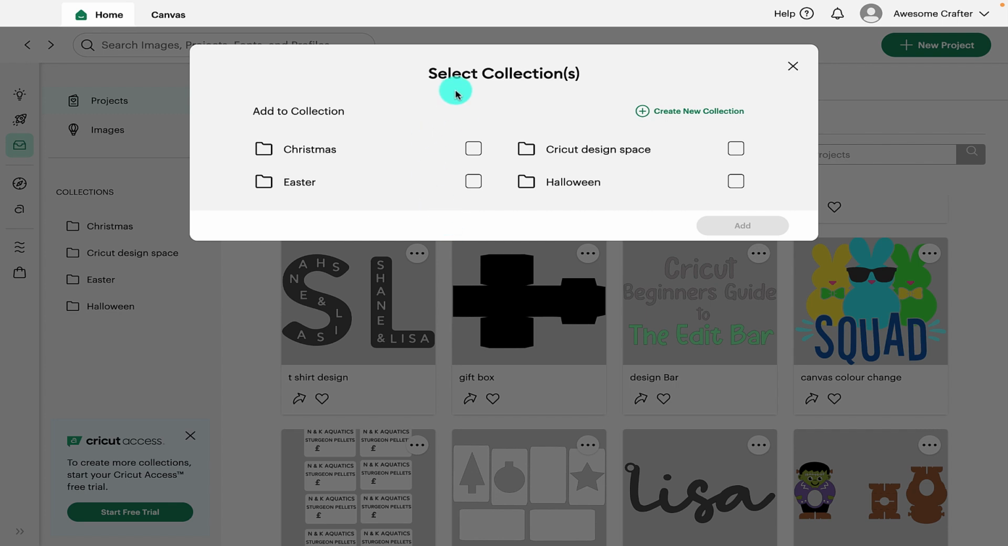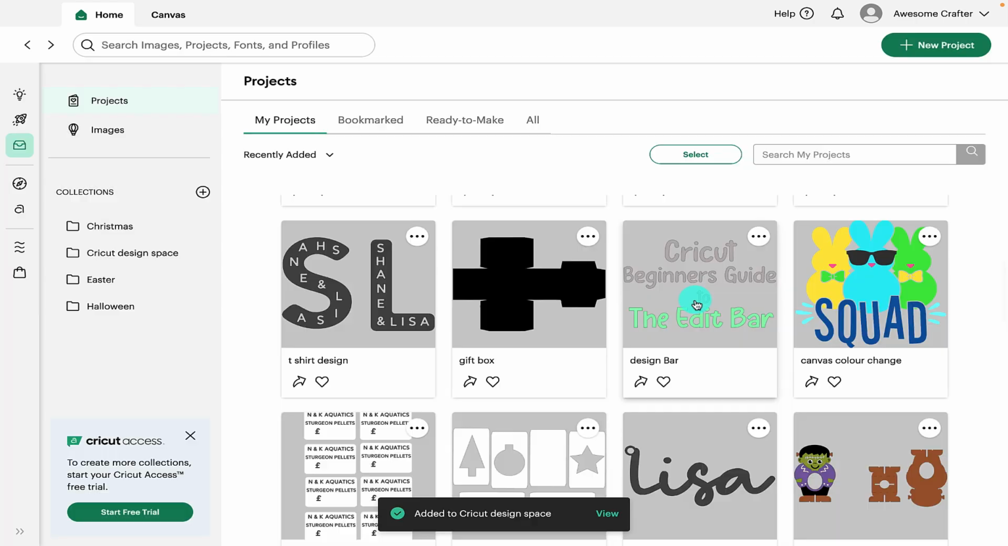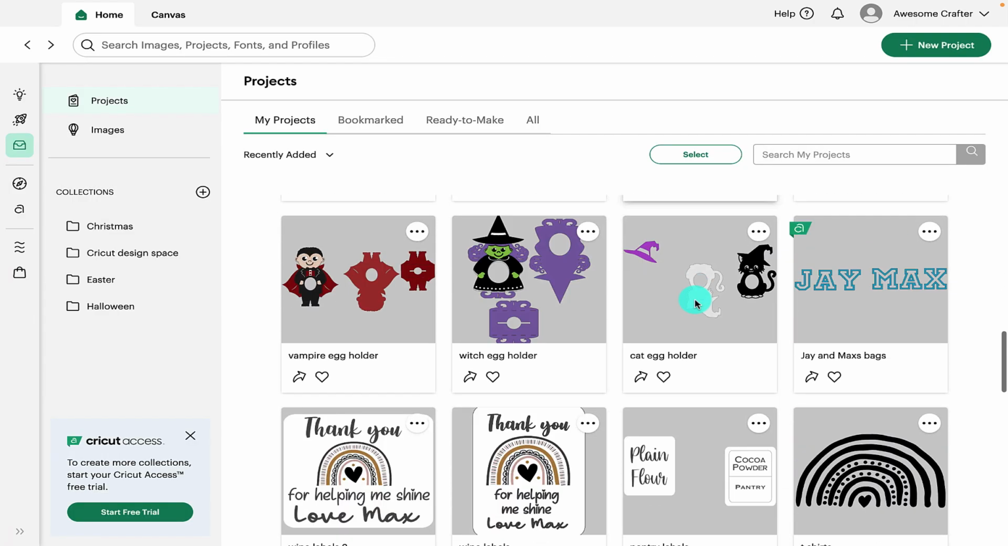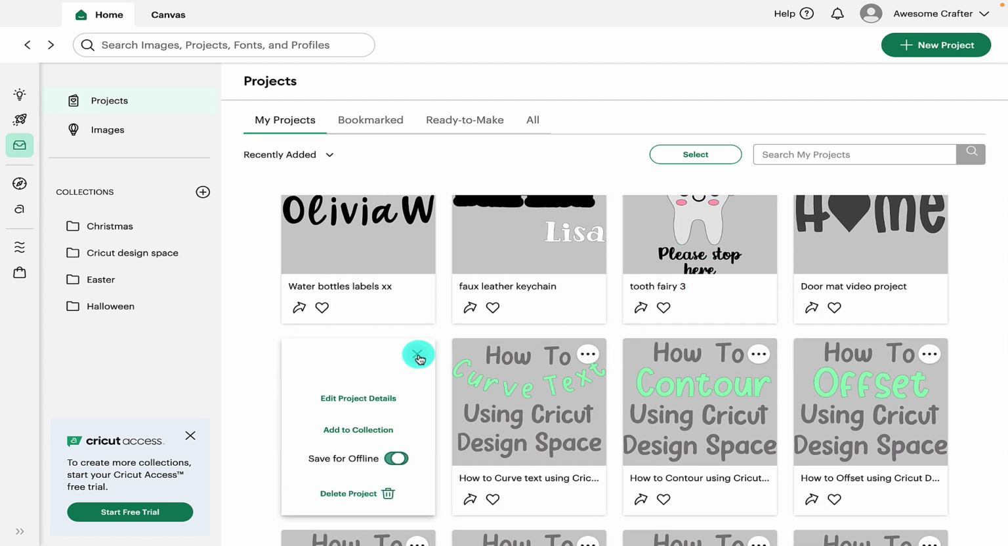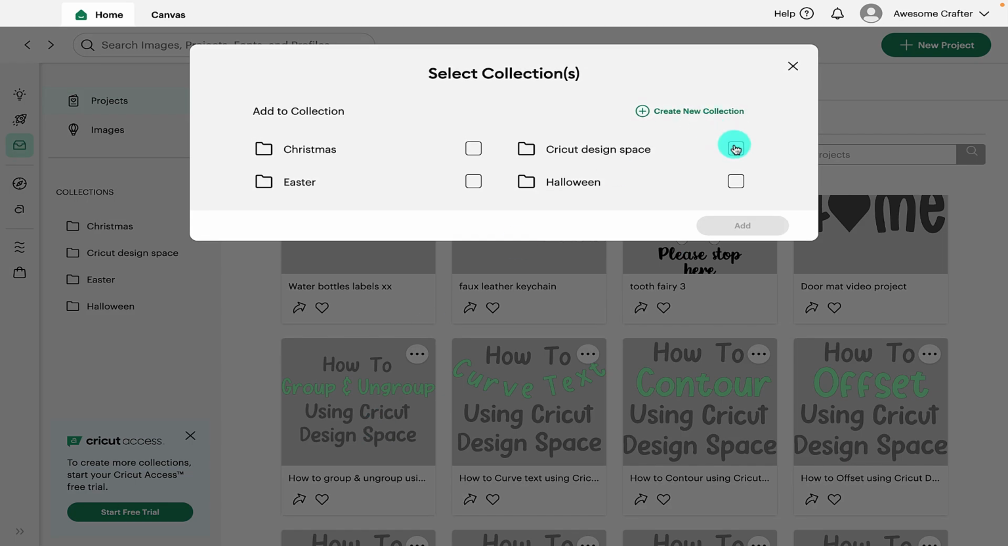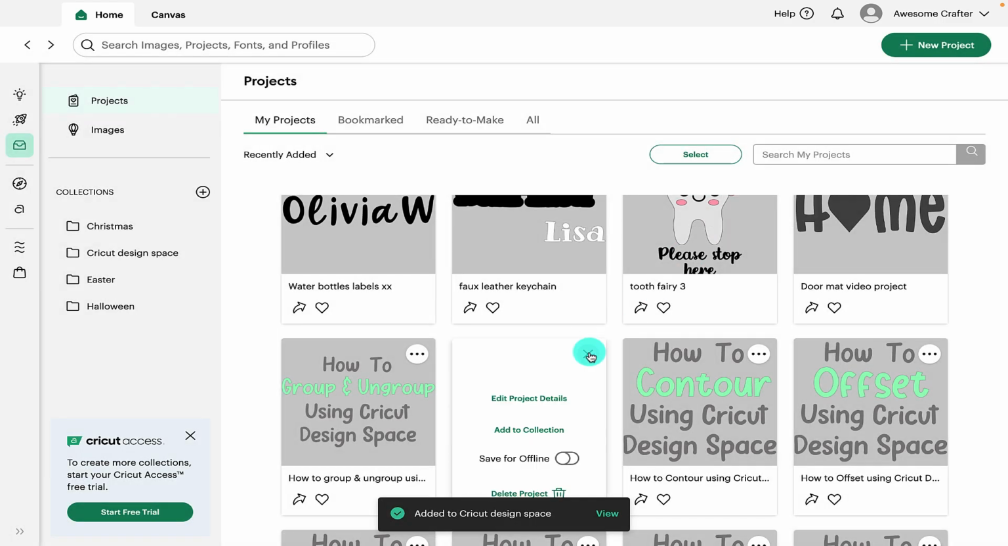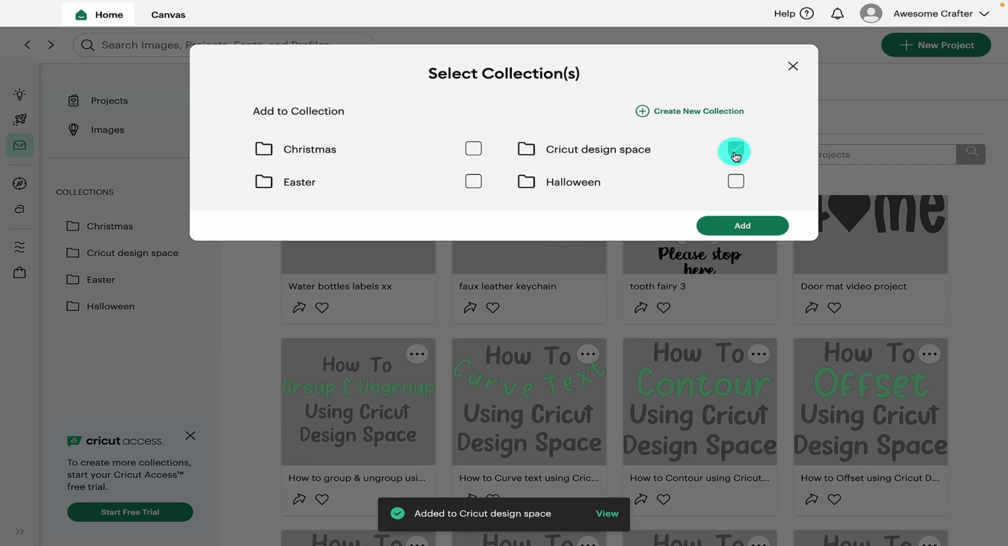When we click on there, that's now allowing us to select the collection we wish to add the design to. We can add it to multiple collections at this point as well. So I'm going to choose Cricut Design Space. So I'm going to click in the box and then we need to click add. Then we're just going to go through all of our recent designs, and when you find other designs that you wish to add to the collection, we're just going to simply repeat the same process and start adding the collections.